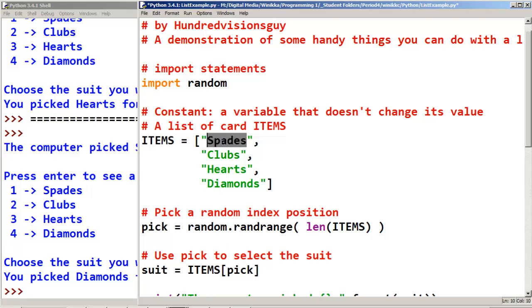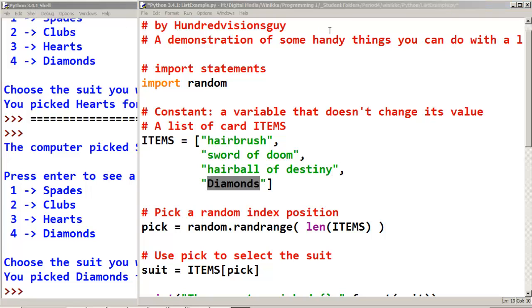Okay, now on our items, we could have hairbrush. We could have a Sword of Doom. We could have the Hairball of Destiny. What's another magical object we may have? We'll do the Wand of Cleanliness. I don't know. Hairbrush of Death. Boy, this is really kind of brutal stuff here.